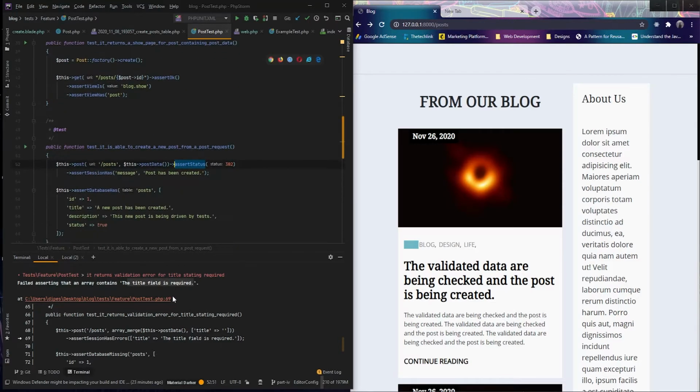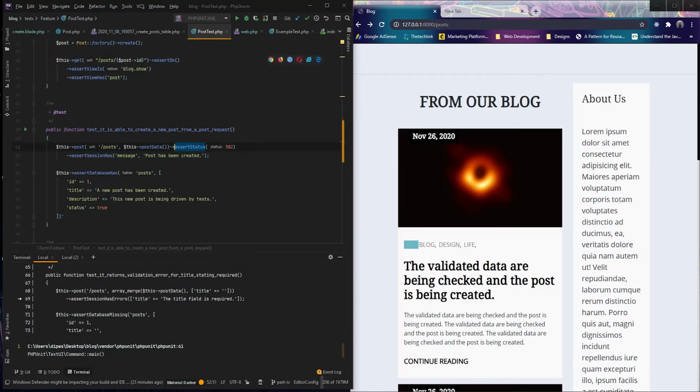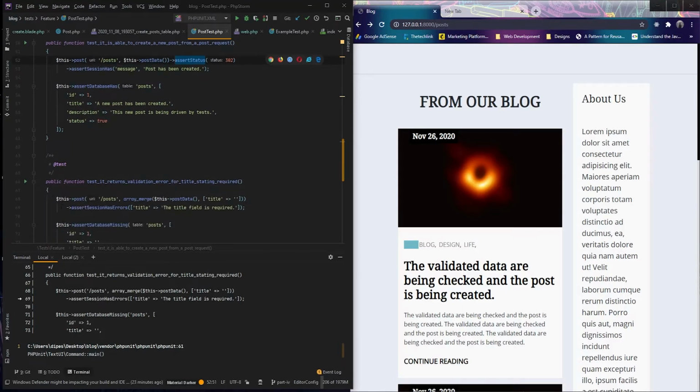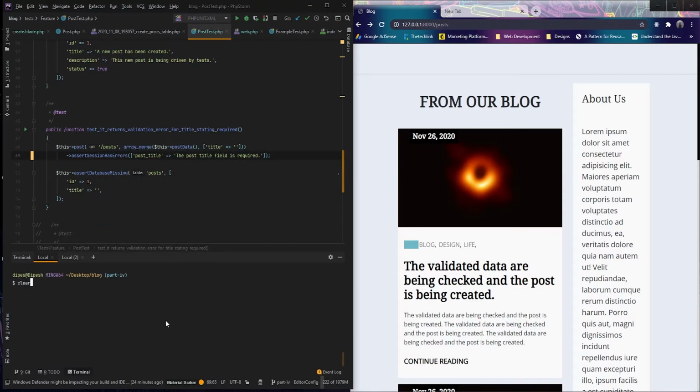So let's see. In line 69 we are getting an error: the title field is required. Let's fix the post_title. The post title field is required. Let's run our test.